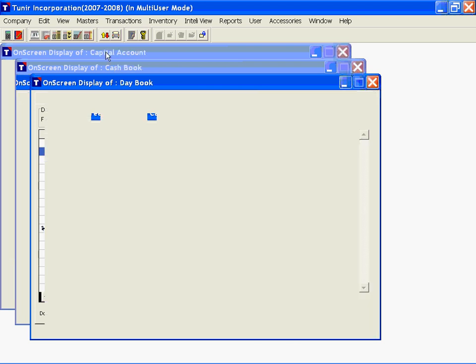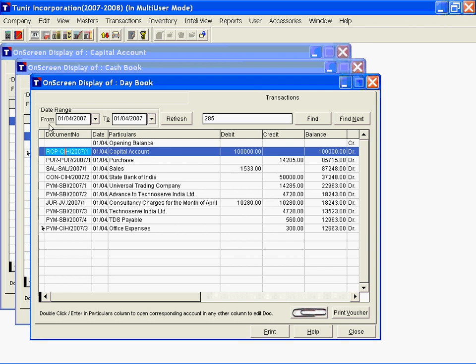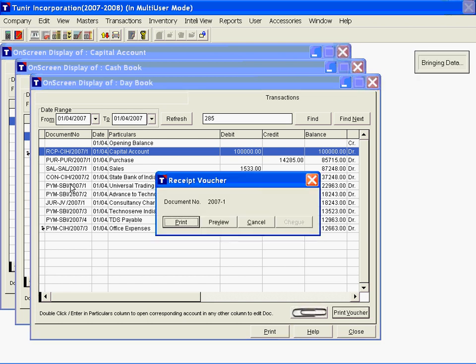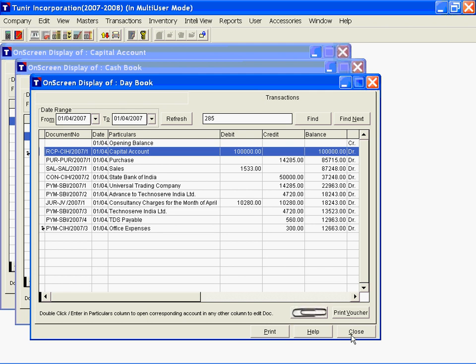In Tunir Accountant, you can go directly to any button or go to any field just by pressing associated underlined character with combination of alternate key. For example, to go to From in Date range, just press alternate M or alternate V to print voucher, or alternate C to close this window, or alternate P to print this list of transactions. The monthly summary supports very intuitive graphical representation of the information.